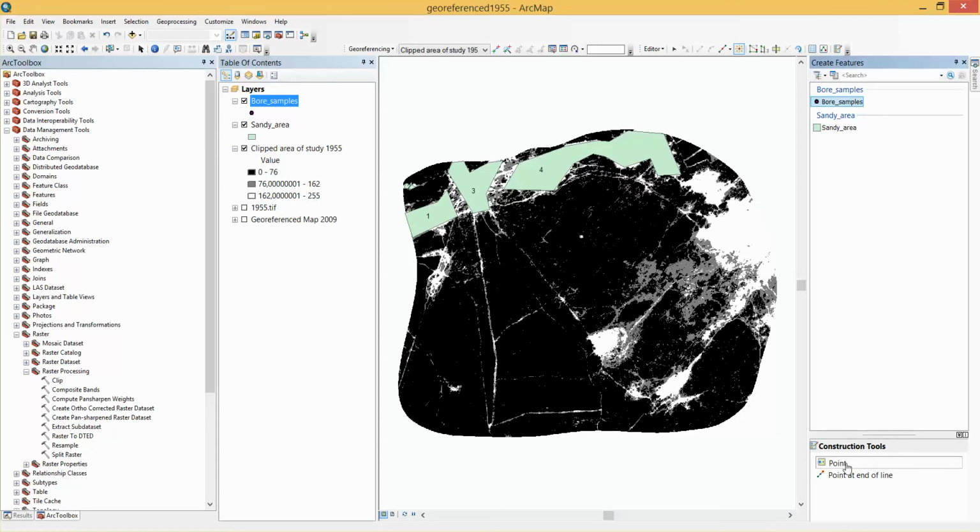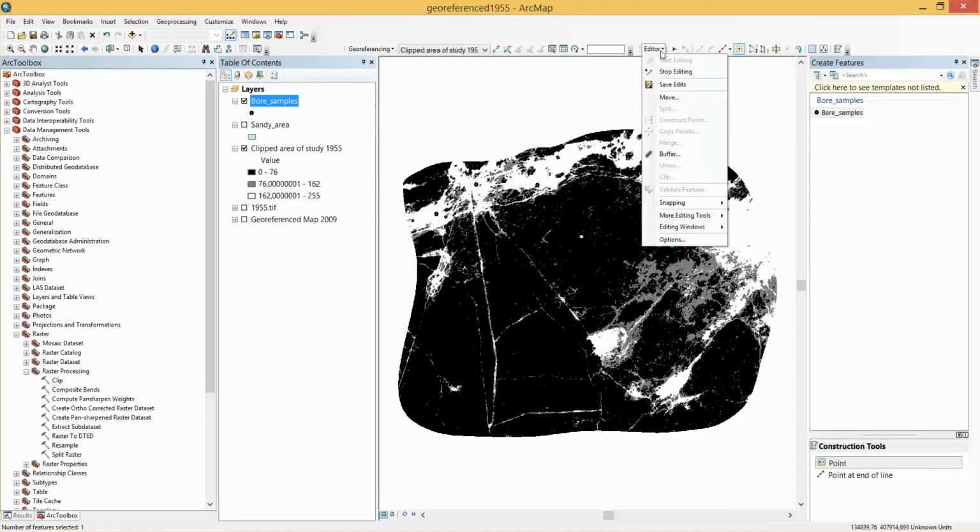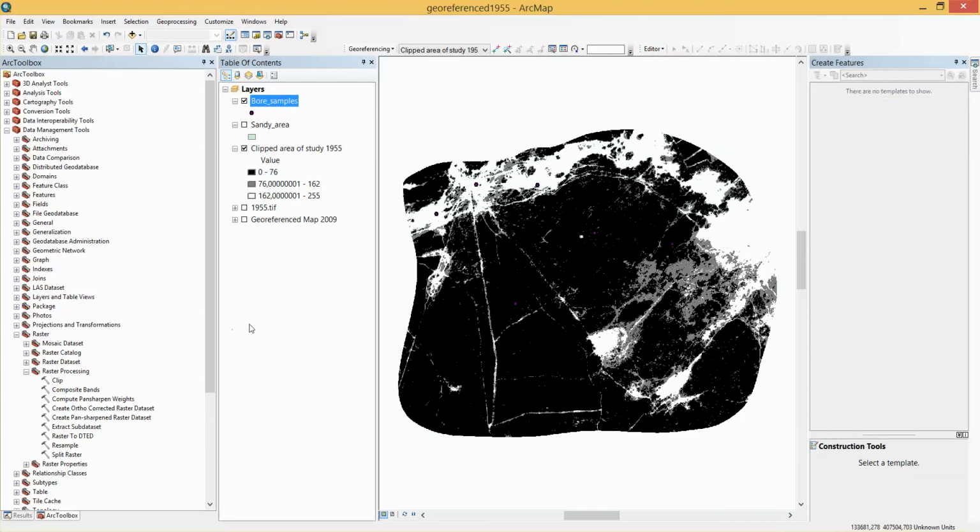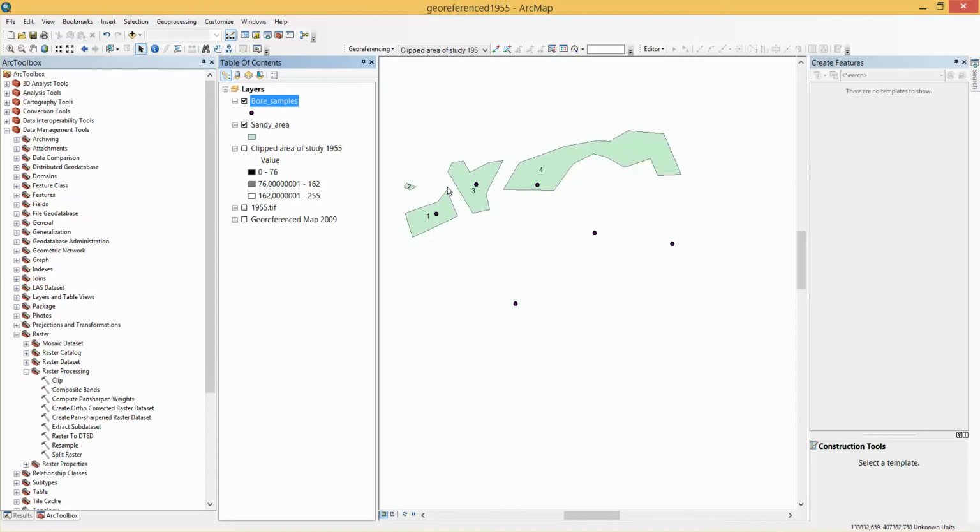This is going to be point, and you can click, click, click wherever you took your bore samples. Maybe a bore sample here, a bore sample here, a bore sample here. And always at the end of an editing session, save edits, stop editing. Now, what have we done? We've created 2 different files. These are the sandy areas, and these are the boreholes.